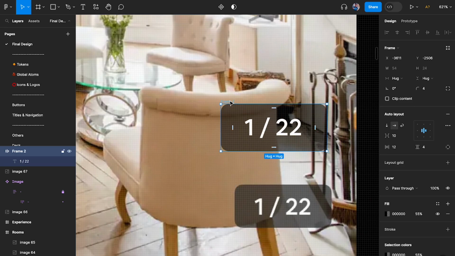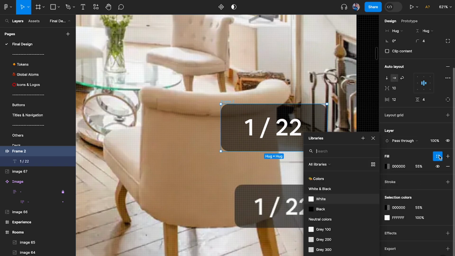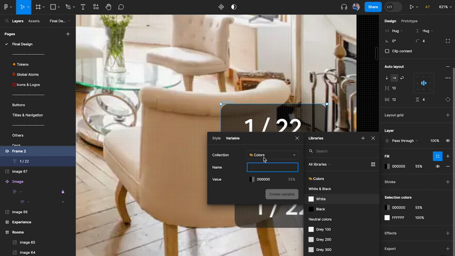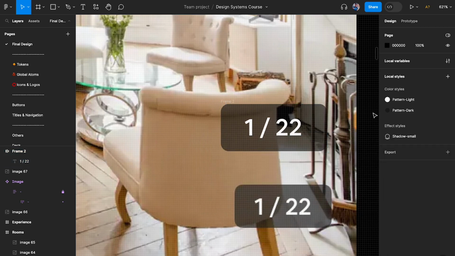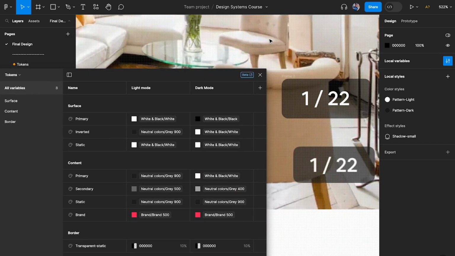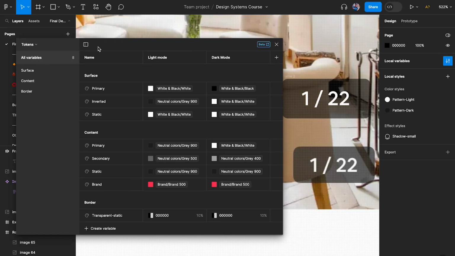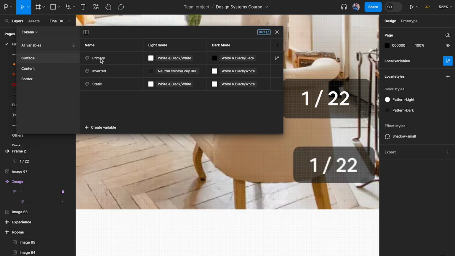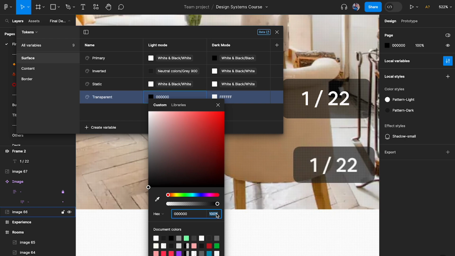All right. So now I'm going to come here to the fill and create a new variable. Or in fact, you know what, I'm going to do it over here from the variables section. I'm going to come over here in the variables and go to surface. Now we have surface primary, surface inverted, surface static. For the first time, we're going to create surface transparent. Like I said before in the previous videos, because we don't have opacity tokens, we have to manually add them over here and drop this to 55.